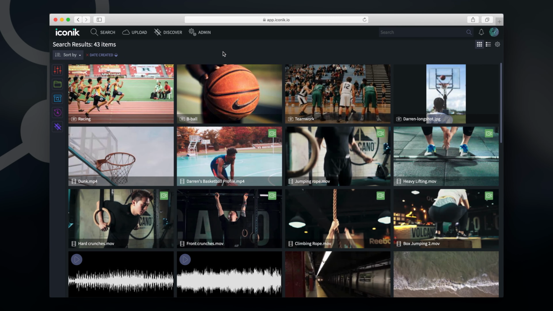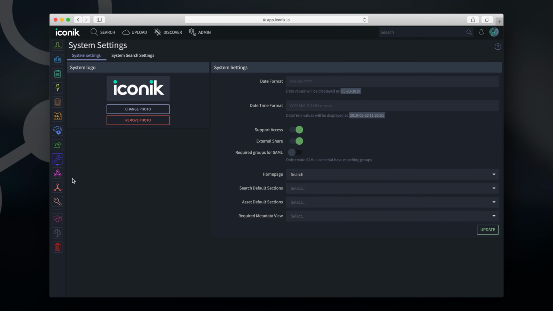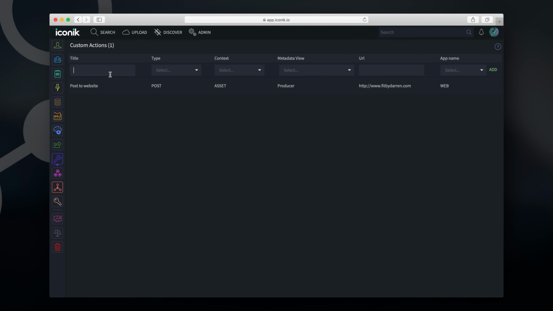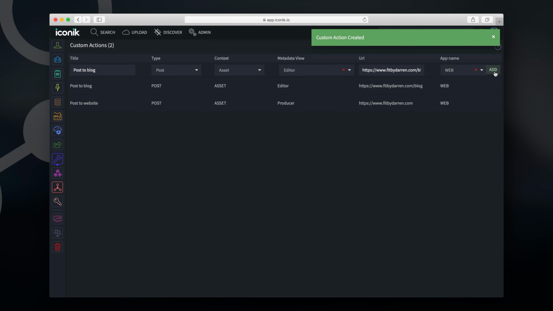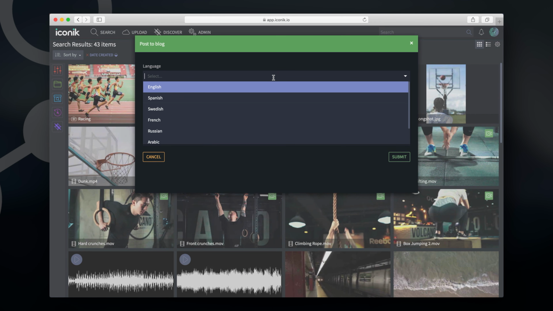On the same theme of customization, Iconik offers custom actions. Here, you can add your own actions that can be triggered by your users. You can insert your own logic into the system via custom actions and build your own menu items. Custom actions can tie into third-party systems, create jobs, or whatever else you need to work.